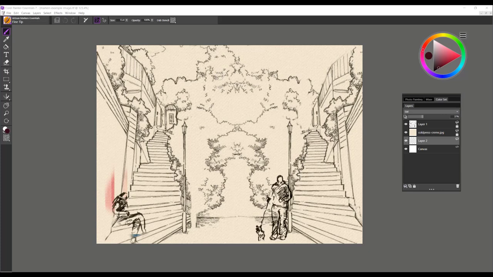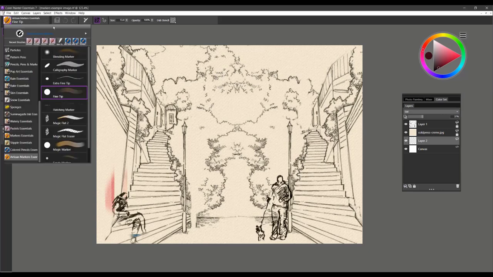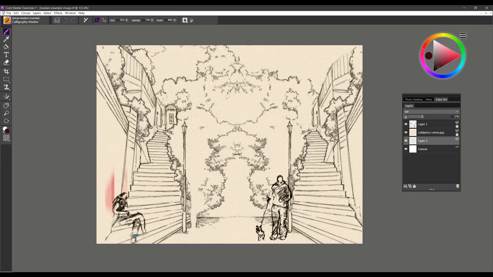So let's get started. The very first brush I want to talk about is the blending marker, and we'll come back to that when I show you some blending. I did want to show you the calligraphy brush, and it's just a very nice little brush that you can use to create calligraphy shapes, whether it's more of a penmanship.